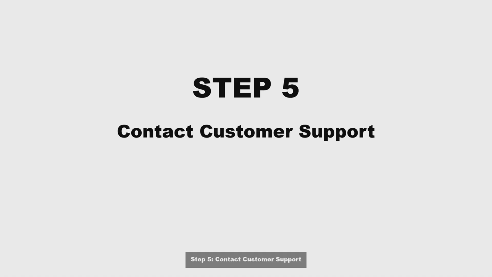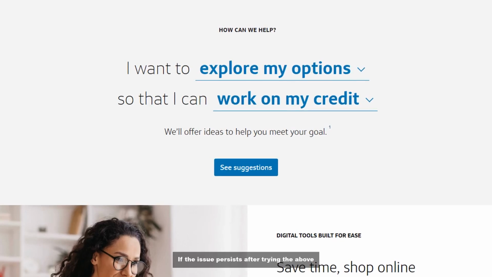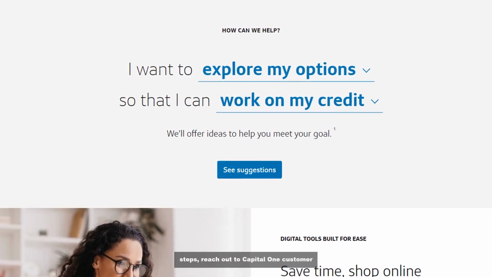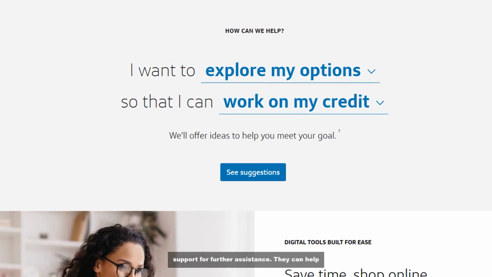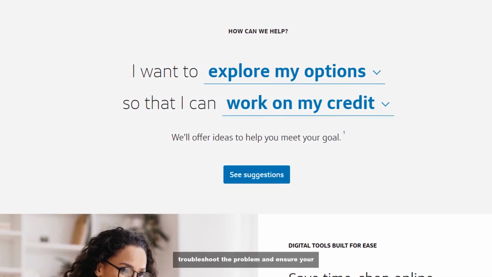Step 5. Contact customer support. If the issue persists after trying the above steps, reach out to Capital One customer support for further assistance. They can help troubleshoot the problem and ensure your account is secure.